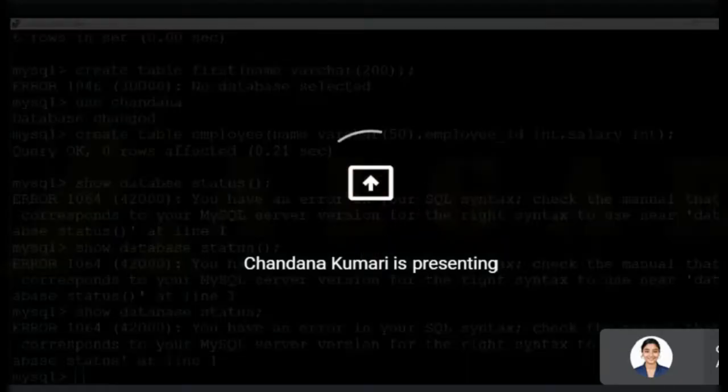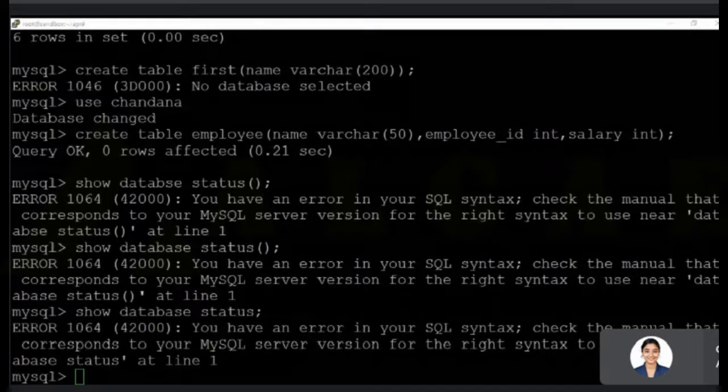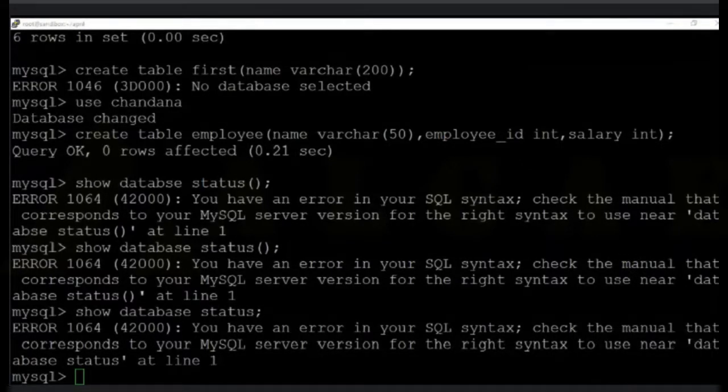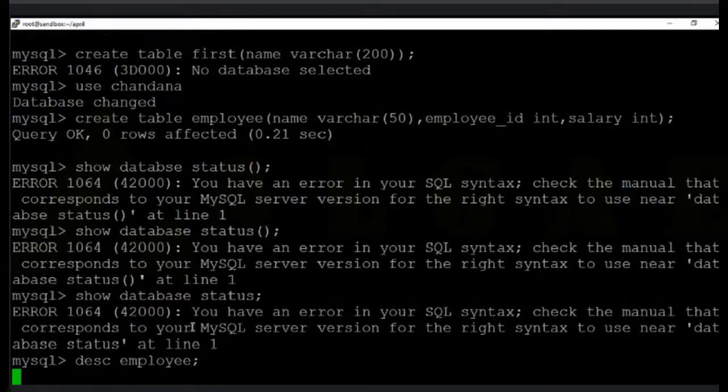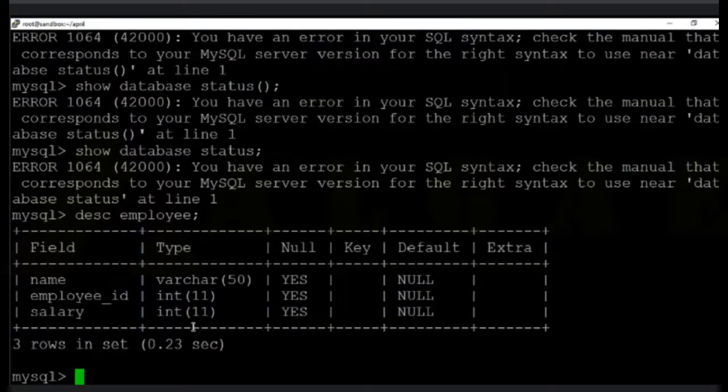After creating the table, now our table has been created. I want to see the structure of this table and how it is created. So what we can do is describe, DESC, and the table name. Describe employee. You created the table as employee. See, it will show you what all you have created.